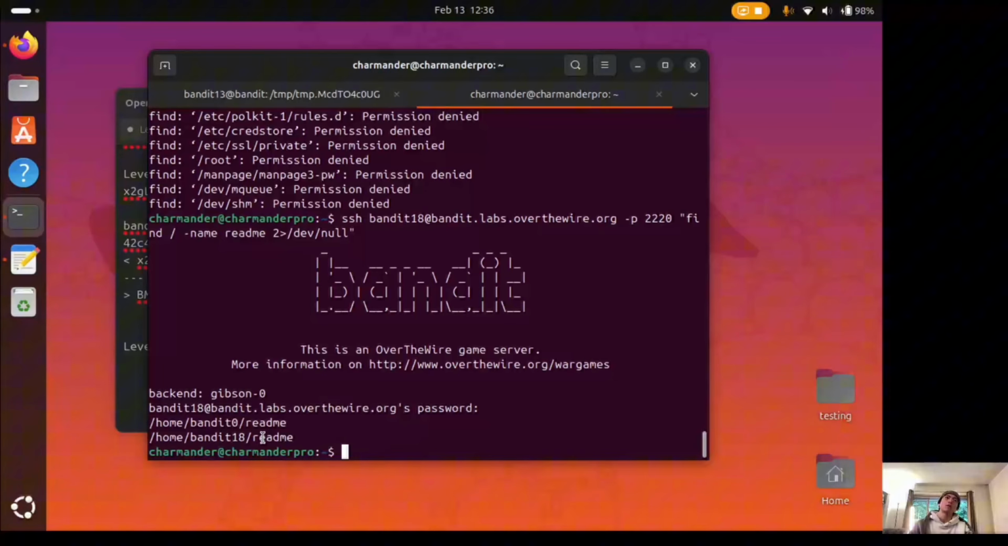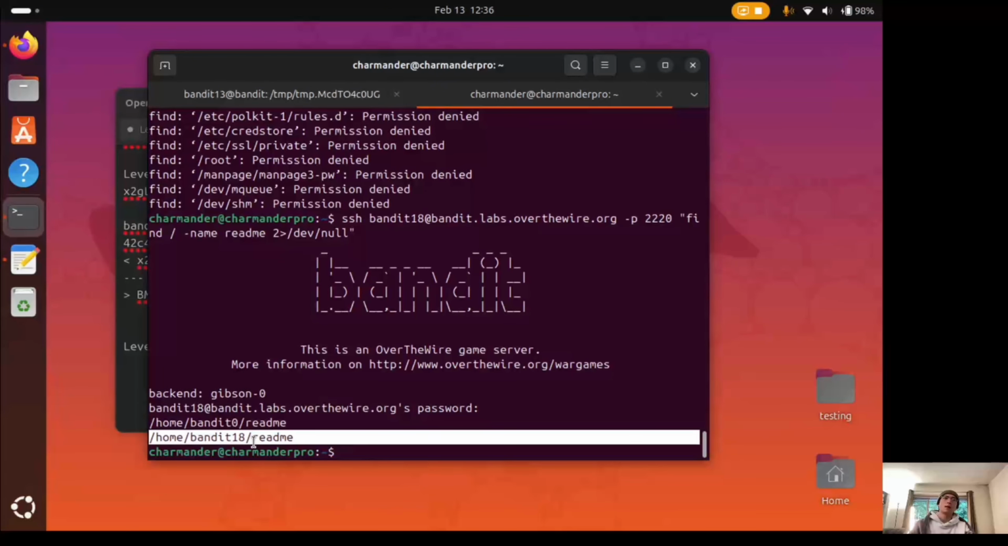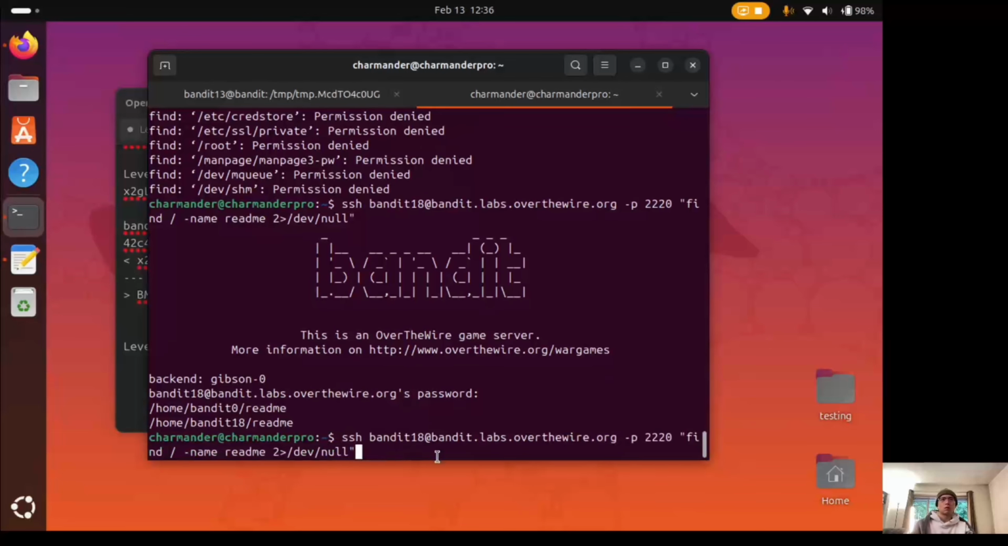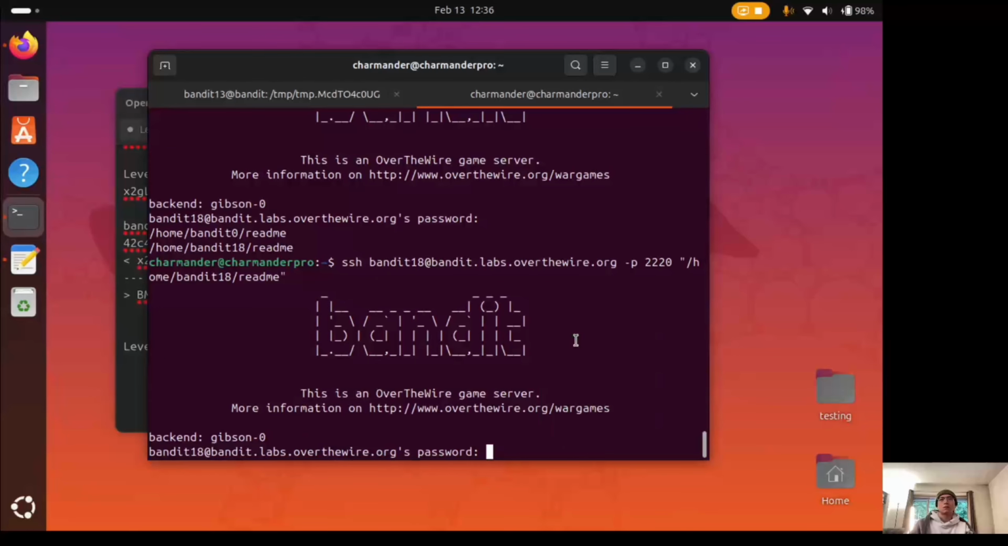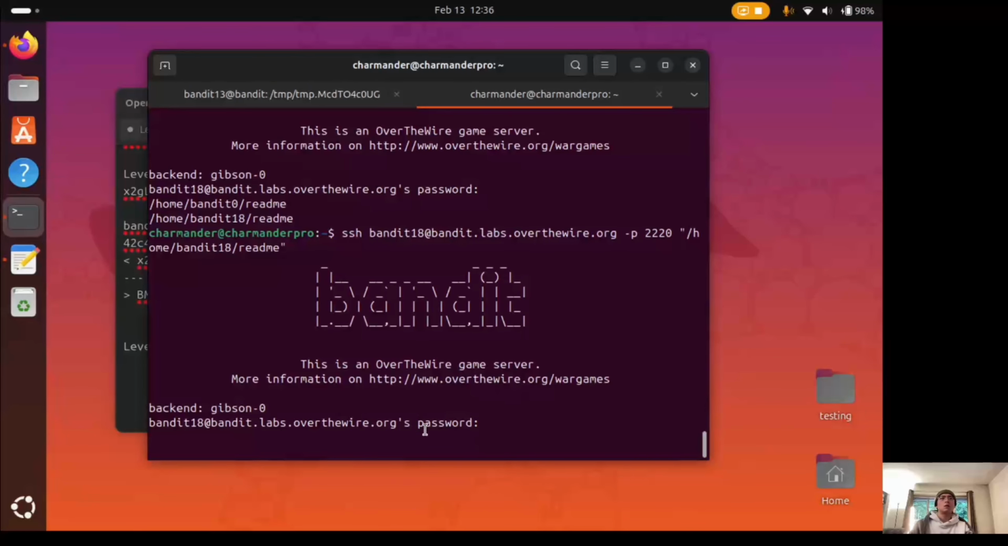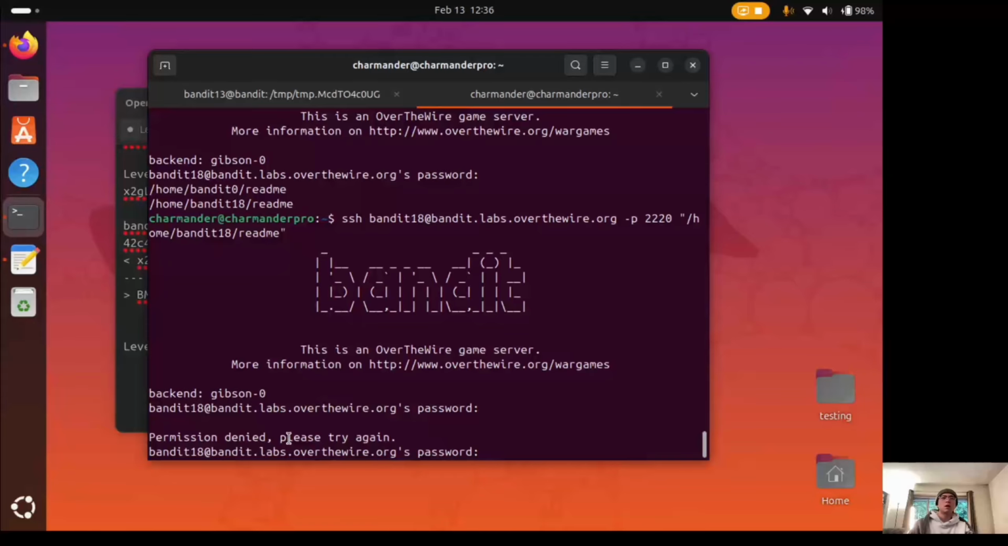Oh, so you have to go into that. I see. So you have to go into home, bandit18, and read the readme, not just home and readme. So, /home/bandit18/readme. Paste the password, and we should get the permission denied.